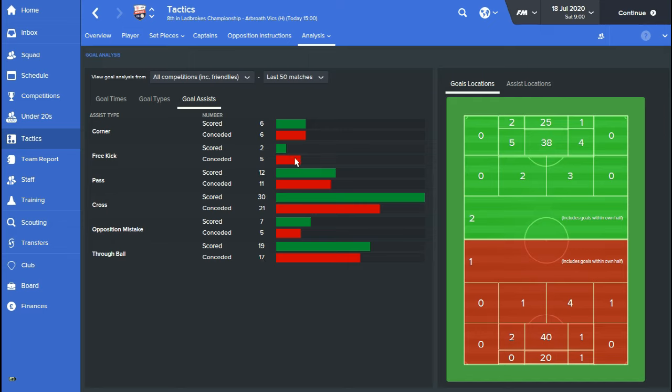Obviously things like corners and free kicks, we do seem to be conceding a fair amount of goals through free kicks and corners, so that's something that I certainly need to have a look at. In terms of free kicks and the amount of goals that we've scored, in the last 50 matches we've only actually scored 2 goals through free kicks, so that says to me that I do need to have a look at changing the way that I manage the free kicks on the game, and I need to come up with a decent routine that will suit the players that I have in my team.